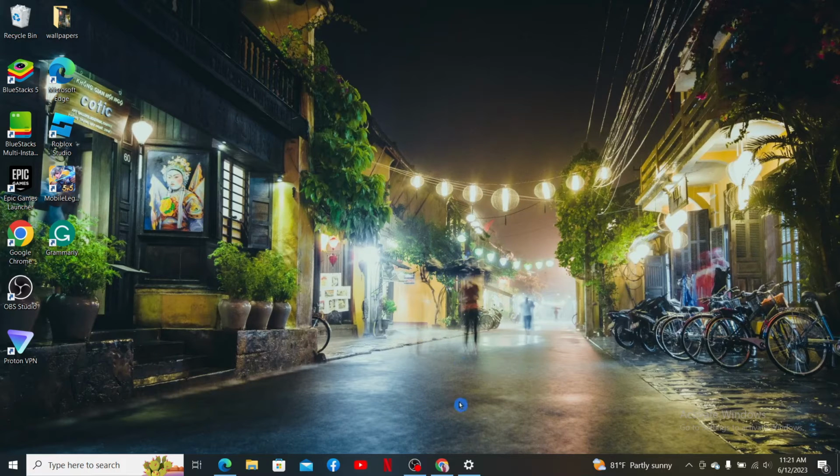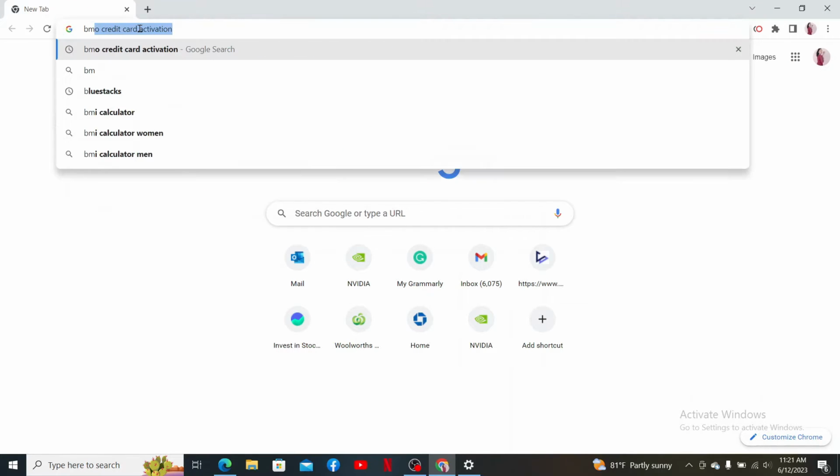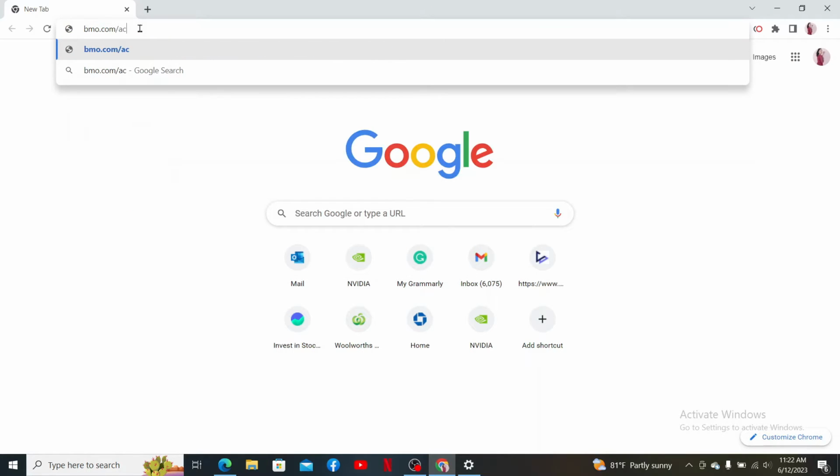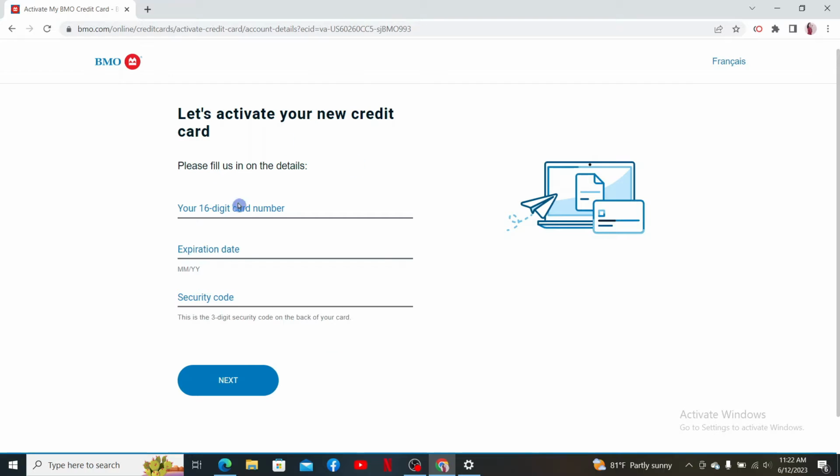First, open up your preferred web browser. In the URL box, type in bmo.com/activate. Press enter on your keyboard to end up right inside the card activation page for BMO credit card.